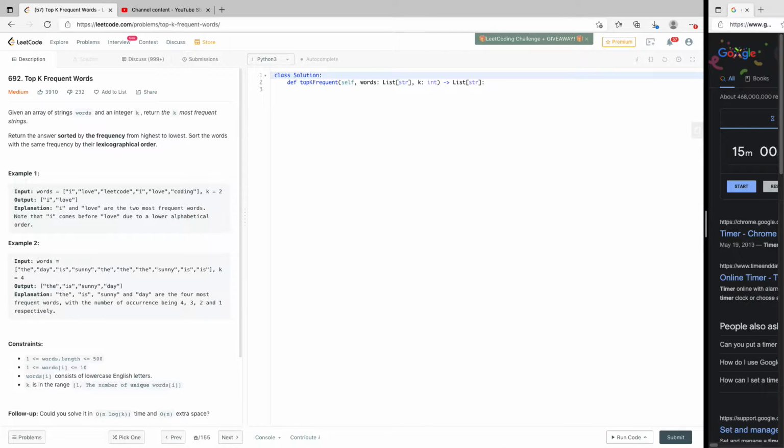It's in your technical coding interview. The question that we have today is top k frequent words. It says that given an array of strings words and an integer k, return the k most frequent strings. Return the answer sorted by the frequency from highest to lowest. Sort the words with the same frequency by their lexicographical order.